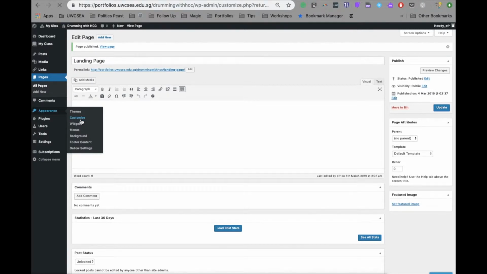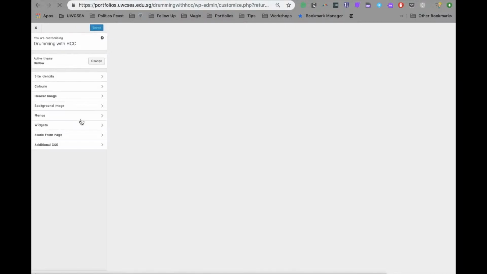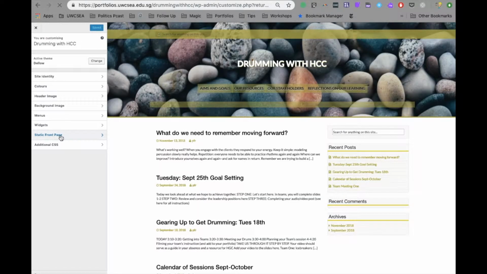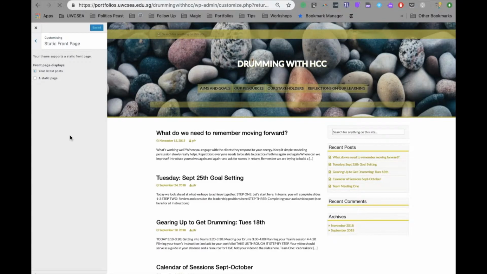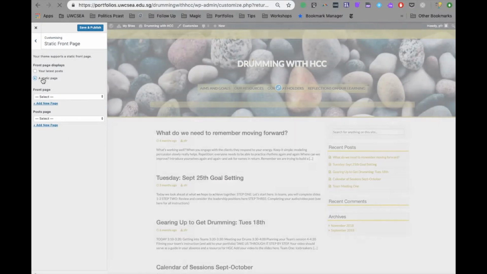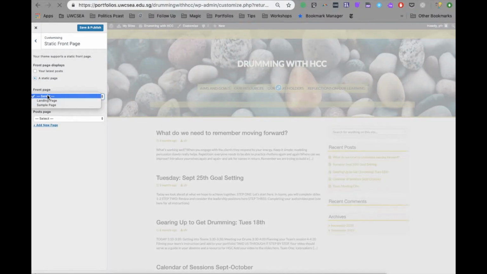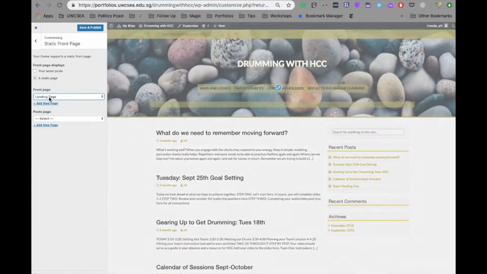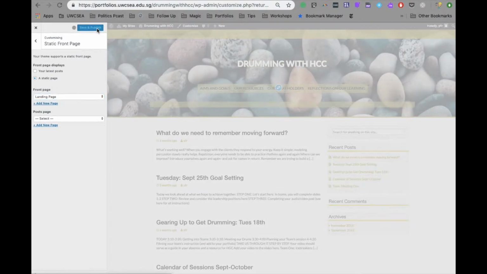Because what I want to do is make sure that that landing page is the first thing that people see every time they go to the site. So once I come in here, regardless of the theme that I use, under customization, I'm always going to have this option right here to have a static front page. So I select that, and then it's going to ask me which one, and I'm going to say I want the landing page. So I'll save and publish that.